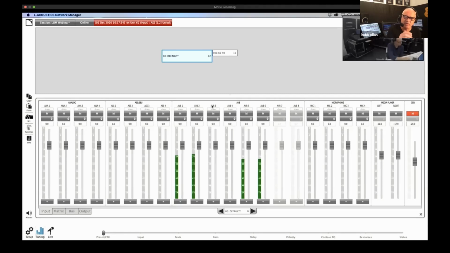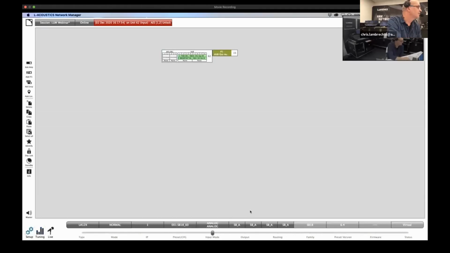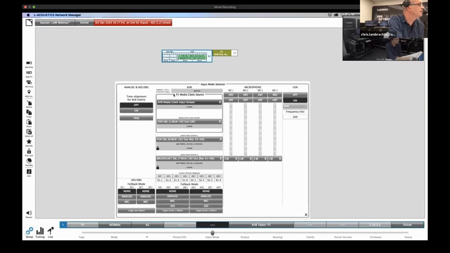Okay, so let's dive in a little bit closer. We talked about clocking earlier on, right? Yep. So maybe we can have a look at the clocking in the LA Network Manager and see how the clock is passed through the Hive into here. Input mode. Select this one, right? So here's another view of how this looks.